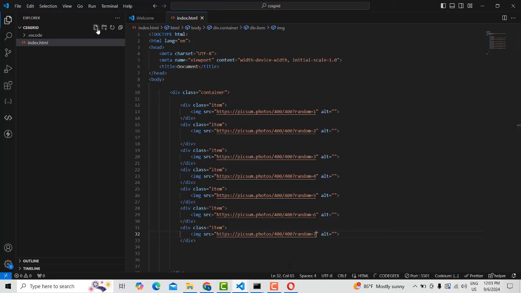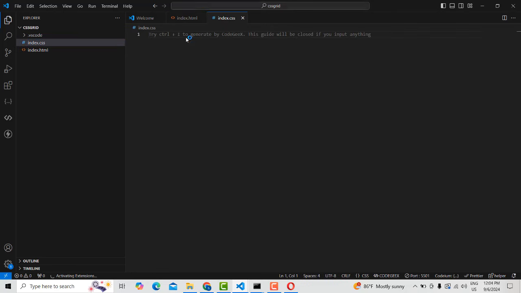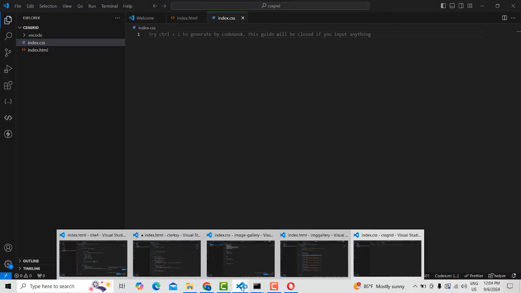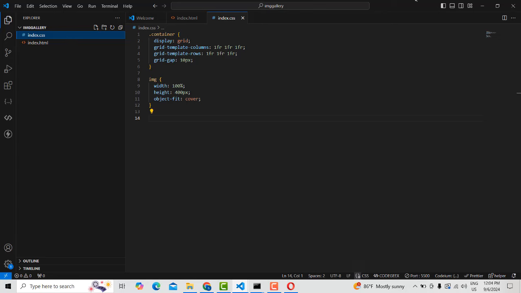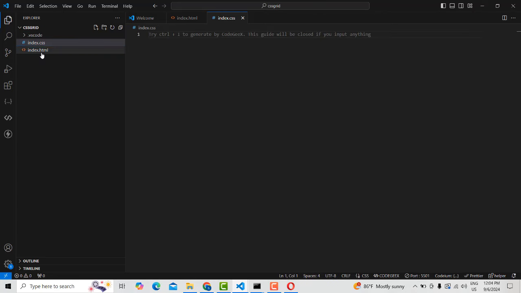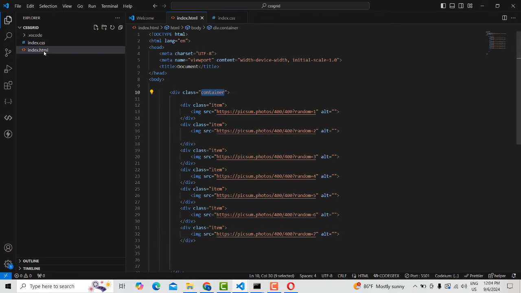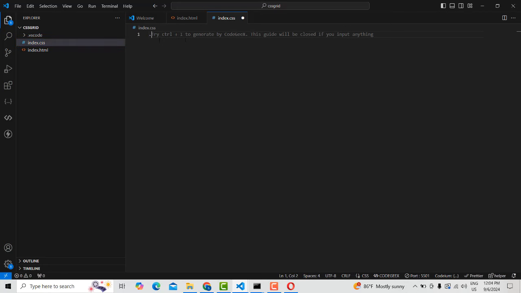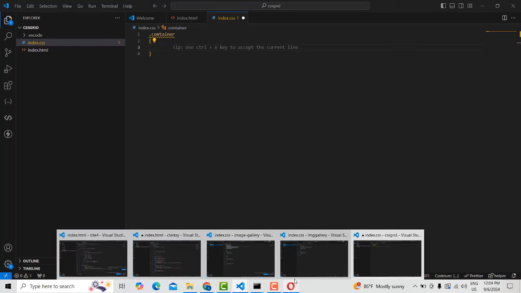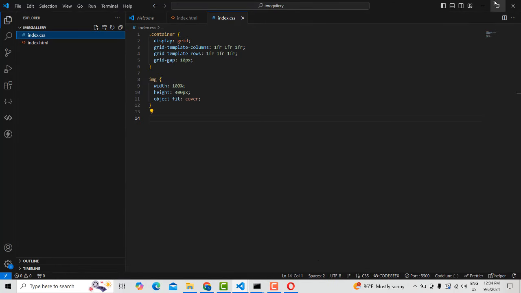Now I'm going to make the CSS. I'm going to just use index.css and make the CSS file. So the CSS file is very simple. First you write the container: dot container, open and close bracket. We have a CSS style, and here we have to give display grid.